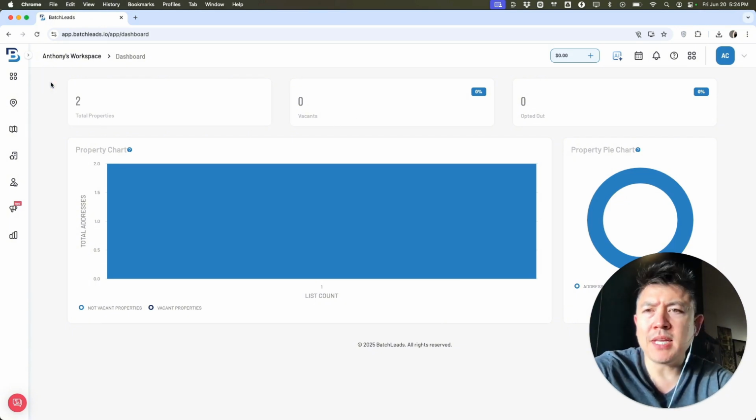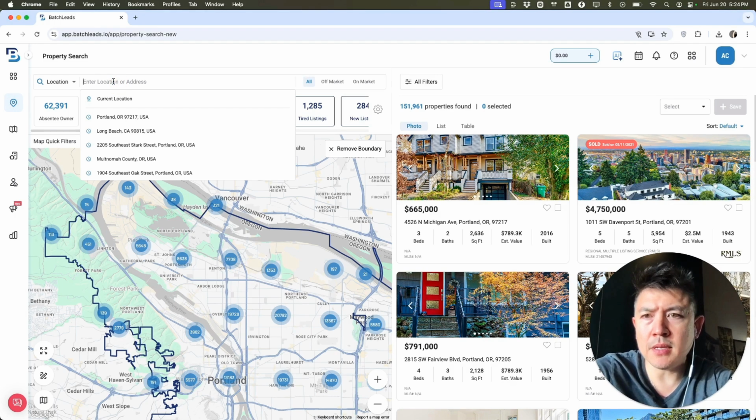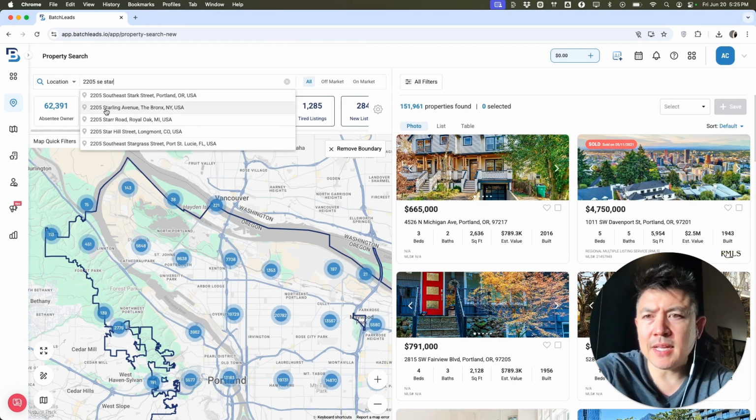Now here on the home screen, if you want to get the phone number for a property owner, here on the left side, you're going to click on property search. Once you do that, you want to go ahead and enter in the address to the property. So let me go ahead and just type in an address. All right, once you type in the address, go ahead and click on the address.